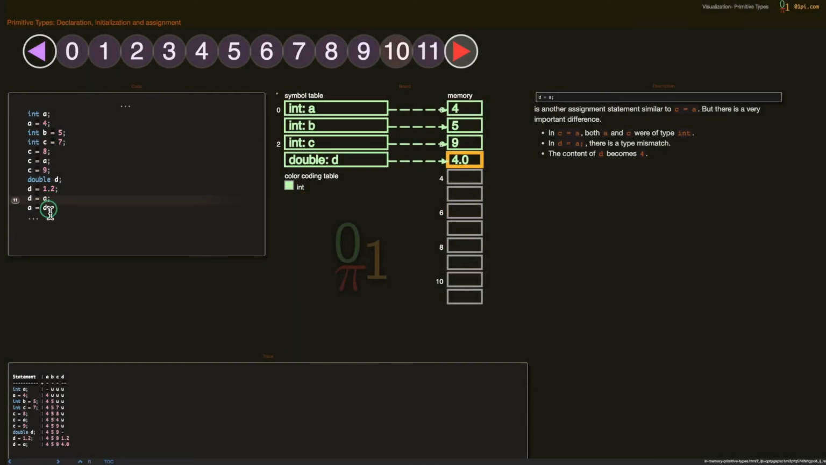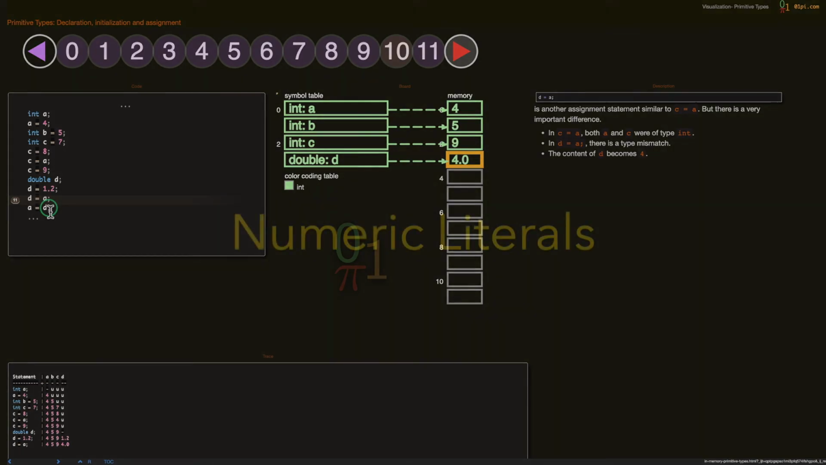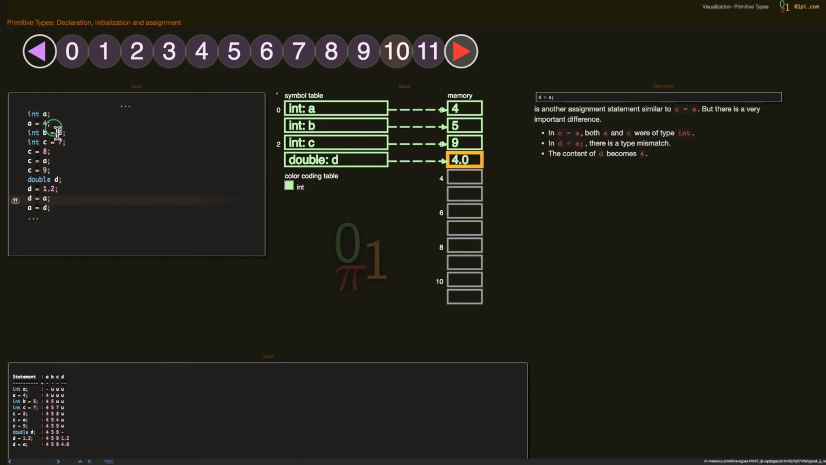So let's take a look at the next assignment. This time we'll switch the order. On the right-hand side we have a double. On the left-hand side we have an integer. So we want to store a double value into an integer, a value with a fractional part into a value without any fractional part. In Java you'll get an error message there. Try that out and try to understand why it is so. Another question is how do we get this 4, 5, or 1.2? They are called numerical literals, and we will be talking about that later on.